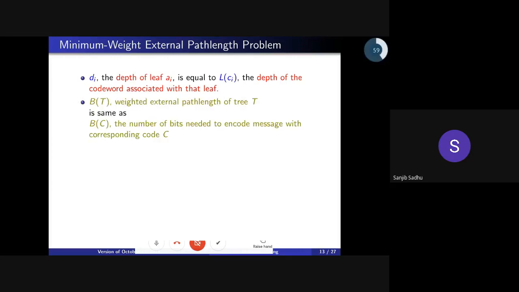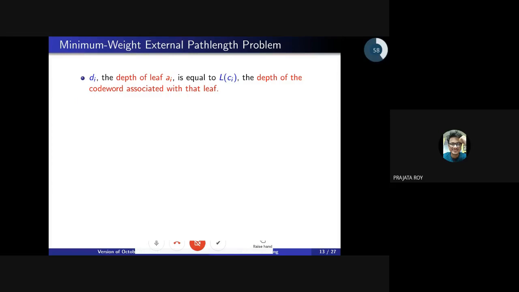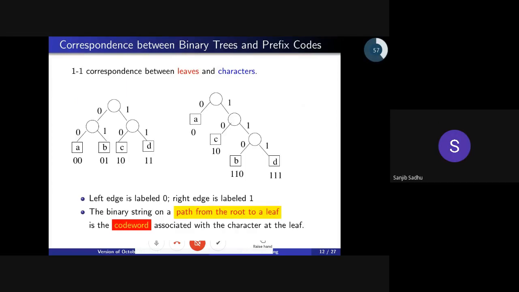So how are we generating the binary tree, sir? I will say that is the Huffman coding. That is the Huffman coding. We will generate it. Say how.